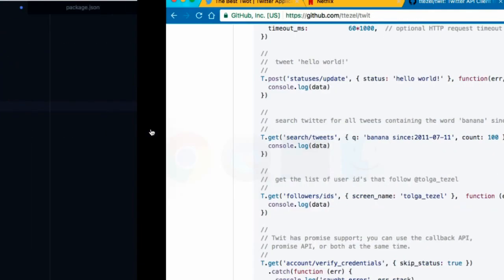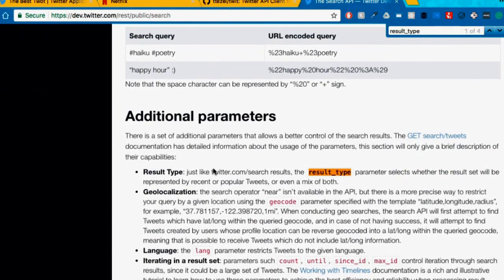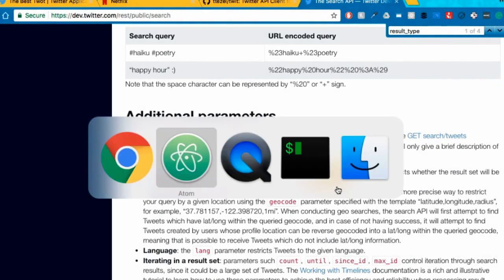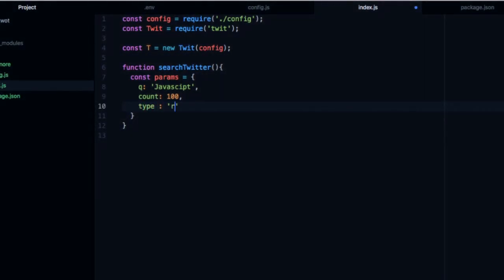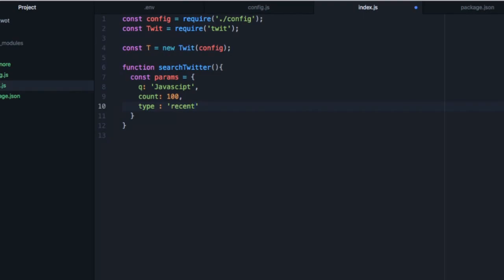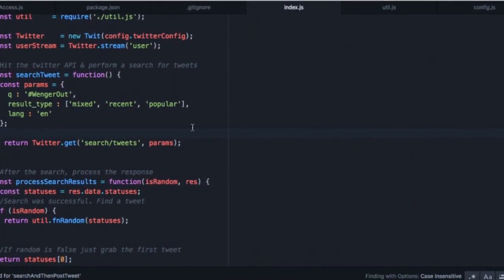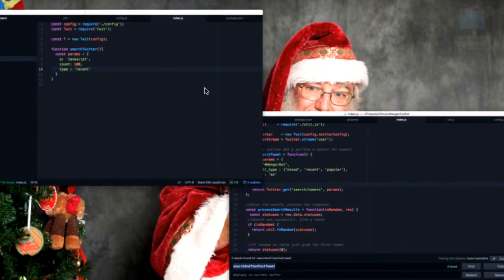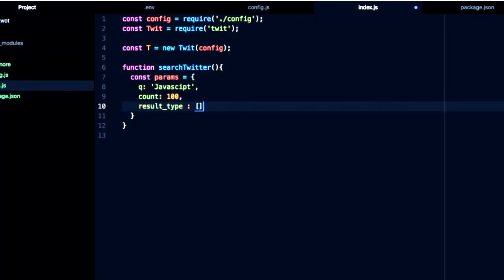And what else? Now you can head over to dev.twitter and find more parameters that can be passed into search. So there's this thing called result_type, which allows us to filter results based on the most recent tweets, popular tweets, or a mixture of both. So I'm going to specify that as well. And I'm going to pull in recent and popular. Let me just look that up. I think I did that wrong. Yeah, it's supposed to be result_type and then an array.